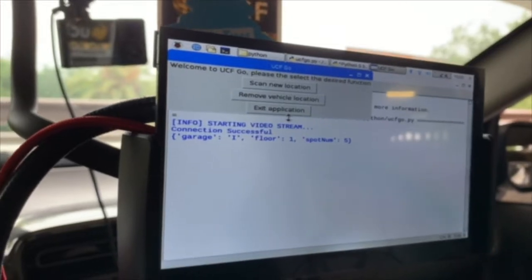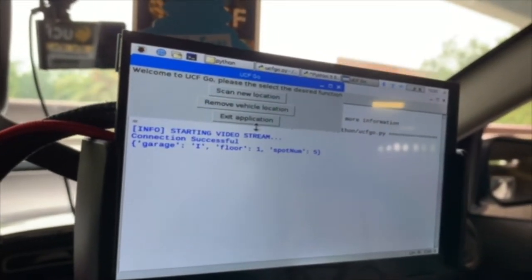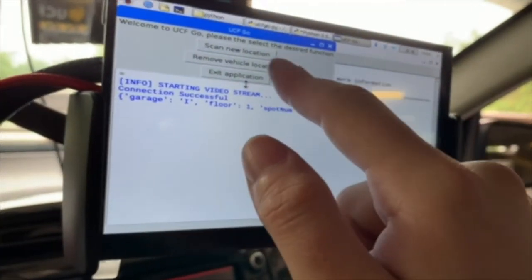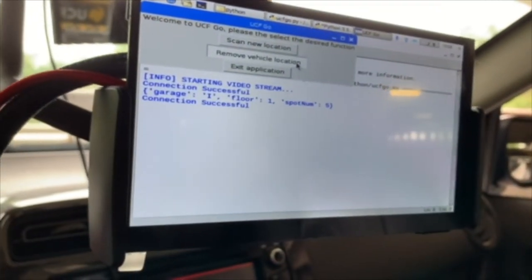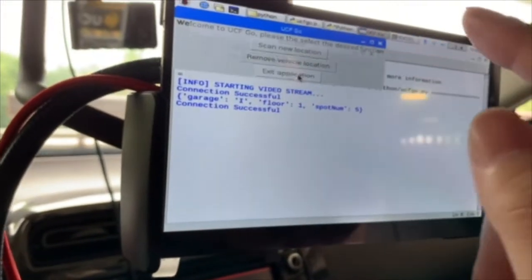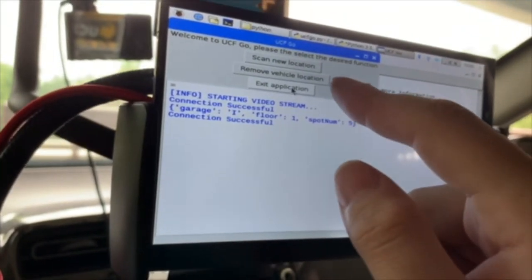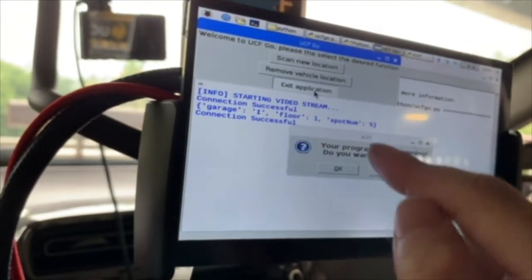Once the user is ready to leave the spot, all they gotta do is click on remove vehicle location and it will successfully remove the stored location. That's it. Also, they can just simply either press X or click exit the application to fully close the application.